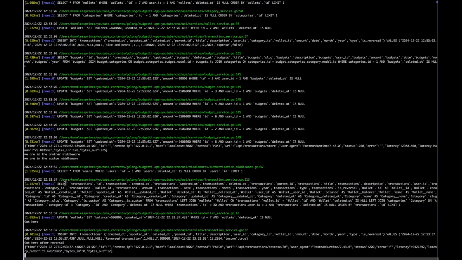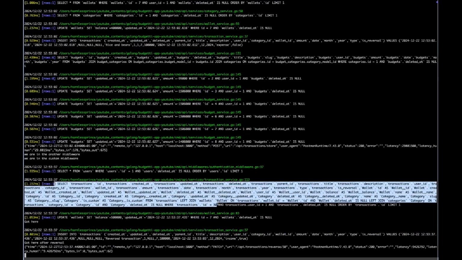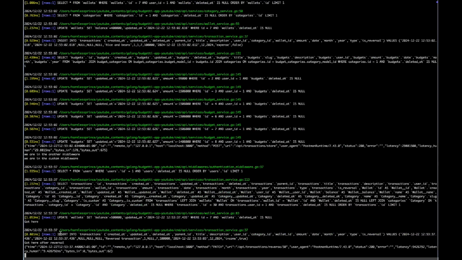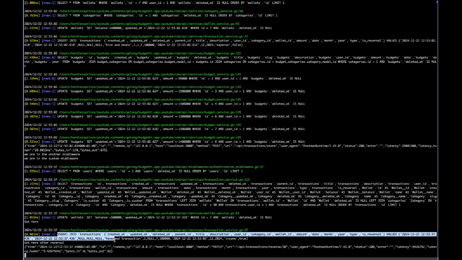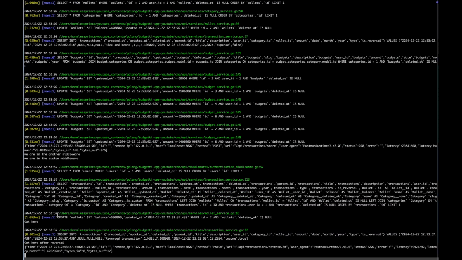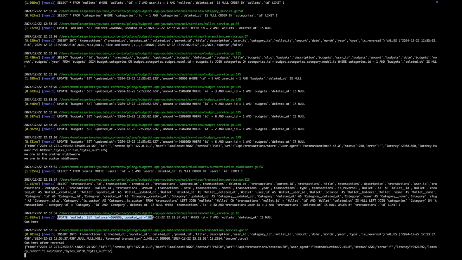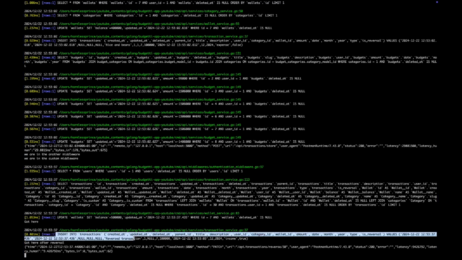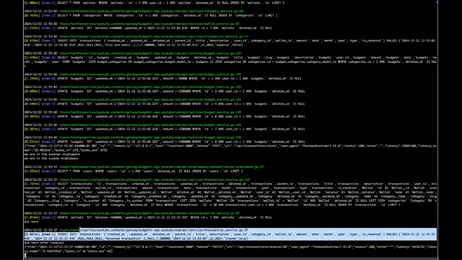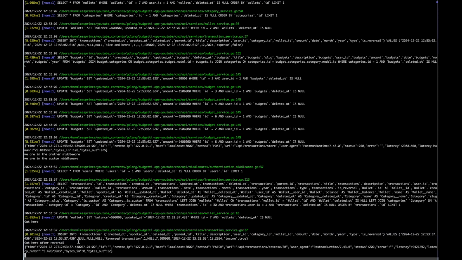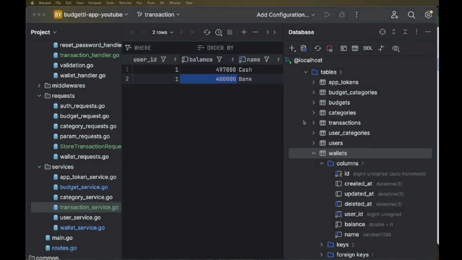If you check the query, you notice that we selected the transaction, then we inserted into the transaction itself. We updated our wallet to a new balance of 500,000. Then we recorded the reversal of the transaction itself. If we refresh this place now, you can see that it has been reversed.